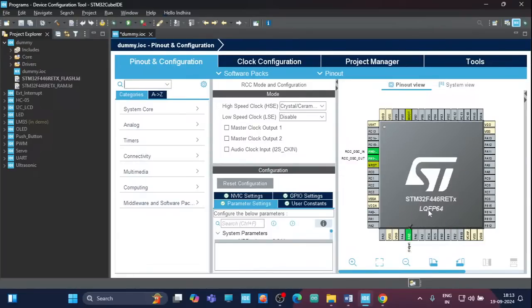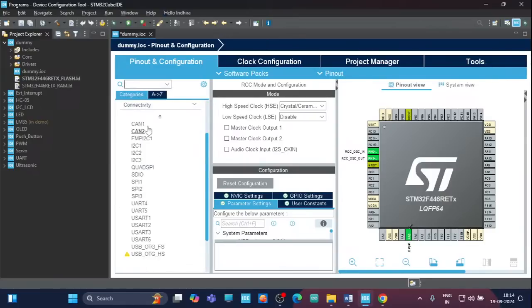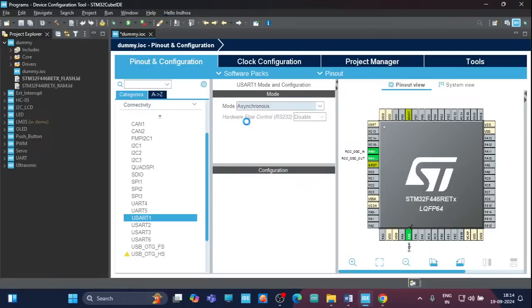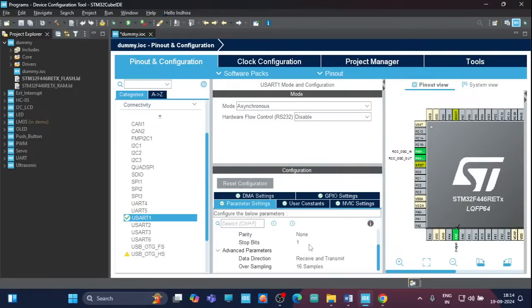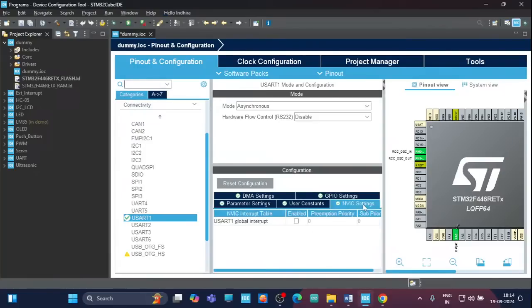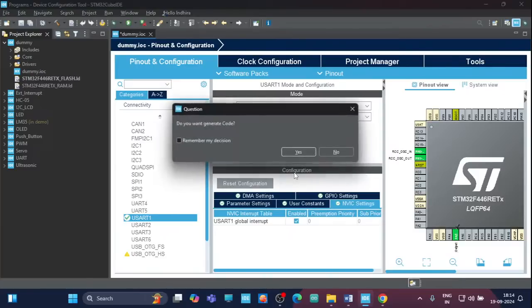Now get back to connectivity and go for USART1 and set the mode to asynchronous. Go to parameter settings and make sure that you have a 9600 baud rate. So 9600, hit enter. Then go for NVIC settings just to enable the interrupt option. So I'm going to enable the USART1 global interrupt and save this.